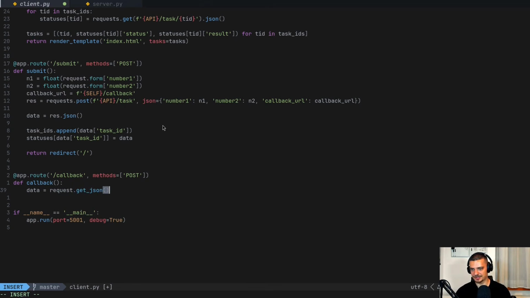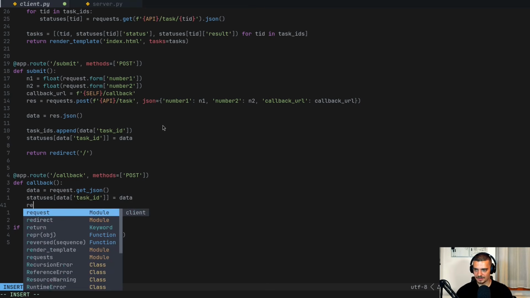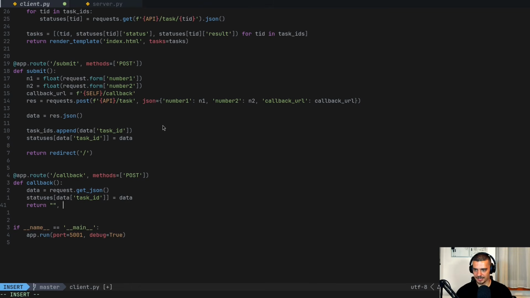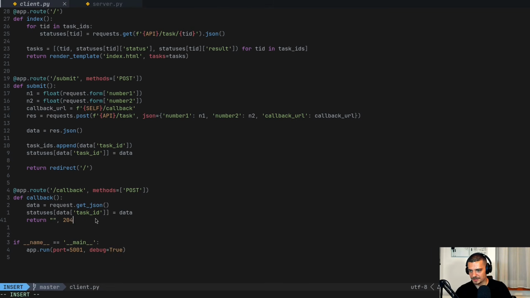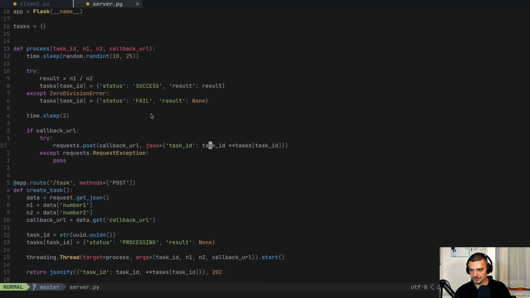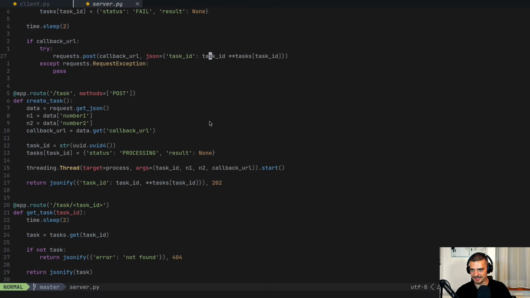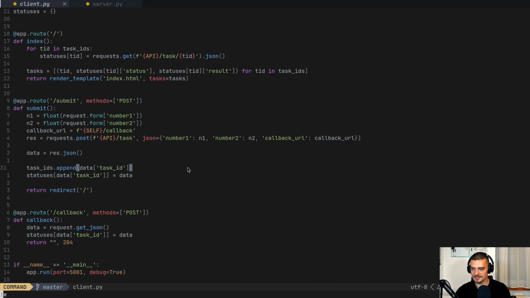Get JSON. So this is going to get the post request and the JSON data from it. And we're going to say statuses. And from the data object, I want to get the task ID. So task ID here is going to be equal to data. And then here we're just going to return nothing and 204. So this basically means no content, and the 202 that we used before, I think it was on the server, means accepted. So we accepted the task and we're going to deal with it.